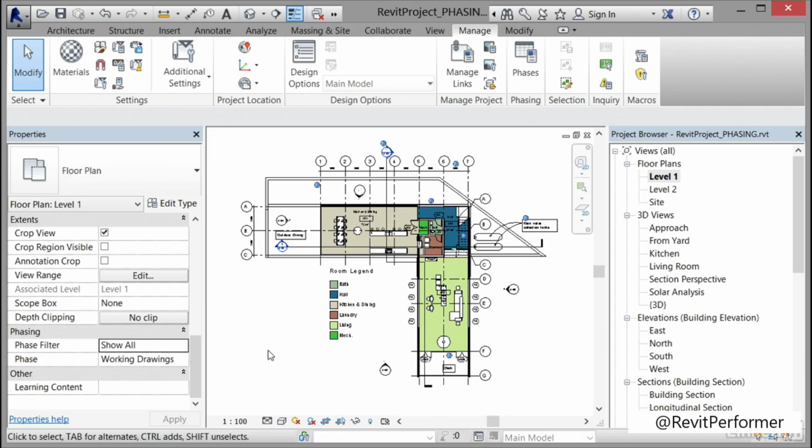You just basically set the elements in the plan, in the model, to the appropriate phase, whether that's something like as built or to be demolished or new, or in this case, working drawings, for example, and then you just assign that information to that particular phase.